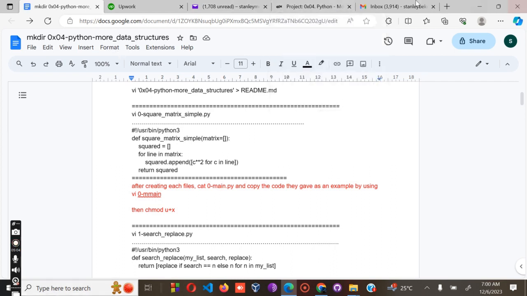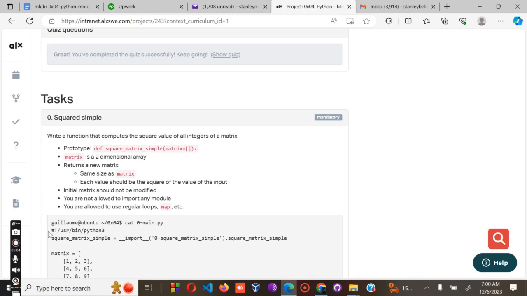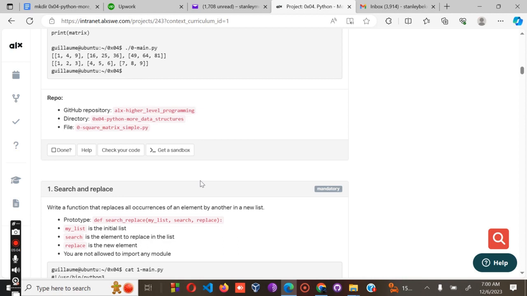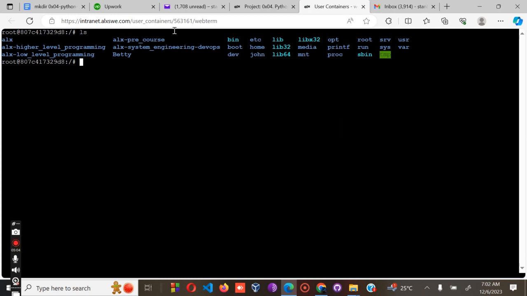Okay, now let's go to the assignment. We have this one, check your code. So open your sandbox, which will take you to the terminal. So here's my terminal. Step number one, you can use the command ls to see the repos that you have in the GitHub account.